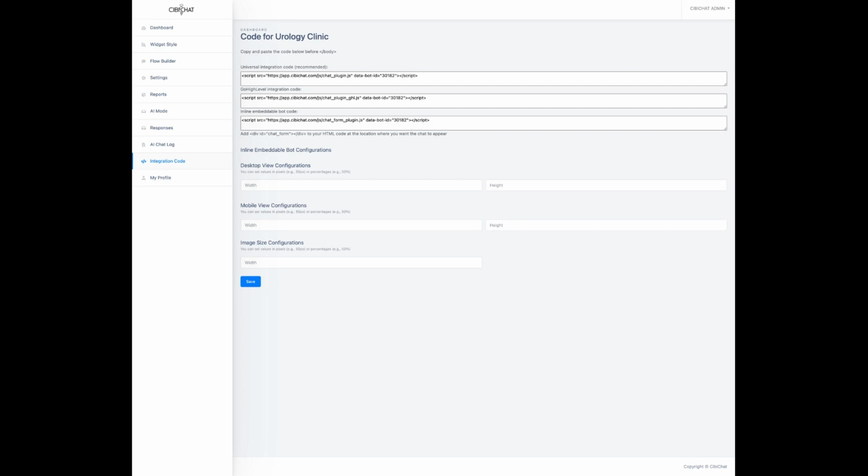Integration code is what's used when you're going to implement it on your website. Depending on the website that you're using, you can use a universal code. If you're using Go High Level, which is a web-based multi-purpose CRM and email, it's a beautiful, wonderful package, you can add the code there. If you're doing an inline, you can have the code here. When you're using inline, you can then specify what you want your desktop view and your mobile view sizing to be. And then you have your image considerations again for your embedded bot.